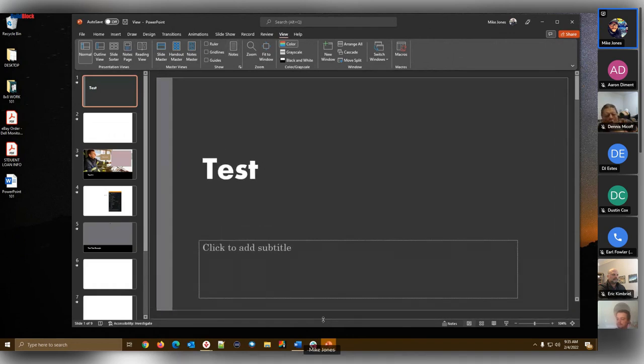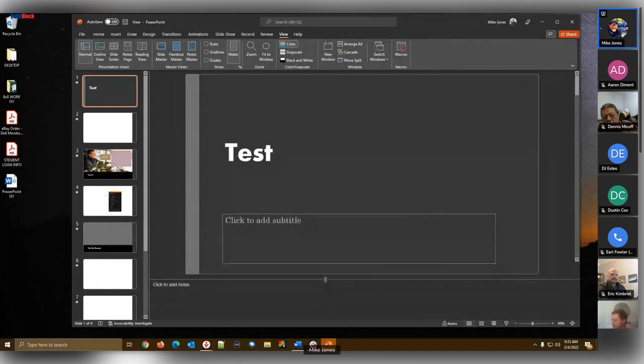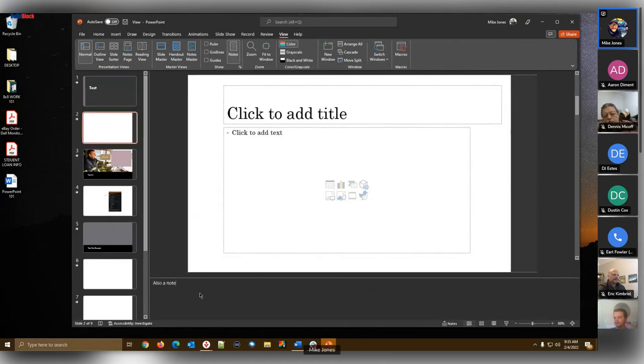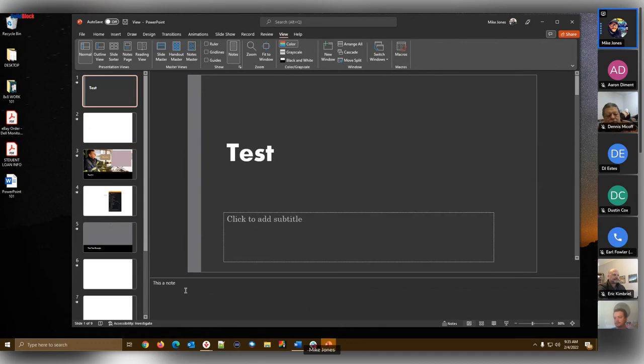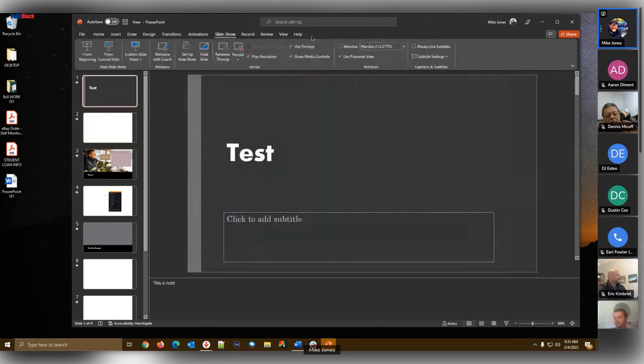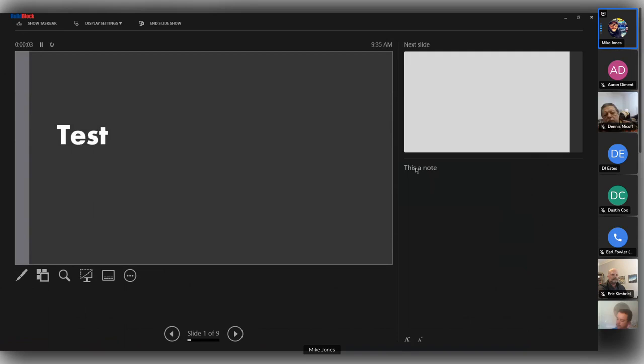There it is. Okay. So you just click and drag from the bottom, and you have this little note section down here. We'll put some notes. Okay. So I've added some notes to my slides. I'm going to go back to presentation. I've got presenter mode turned on. Let it load.